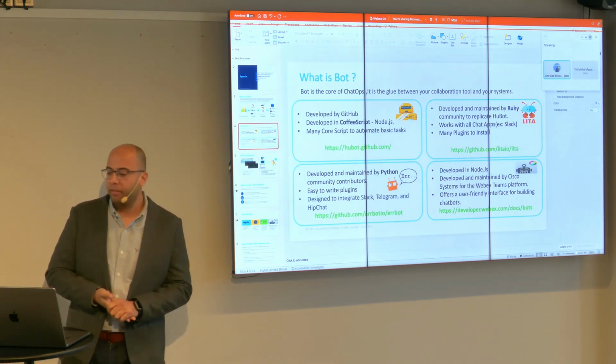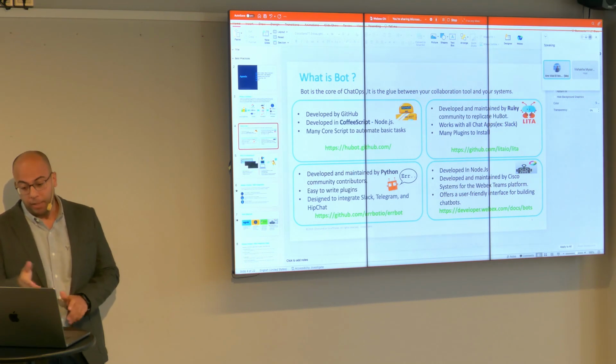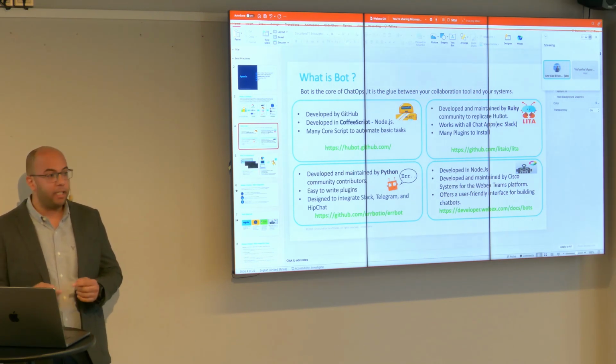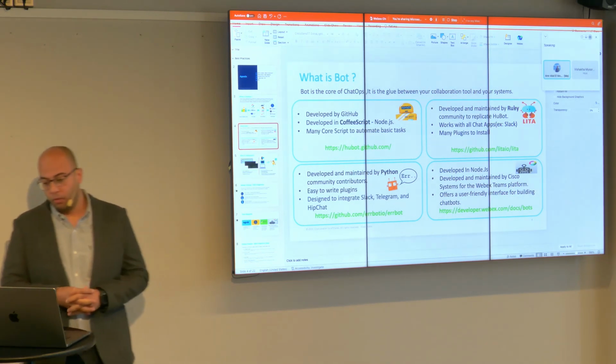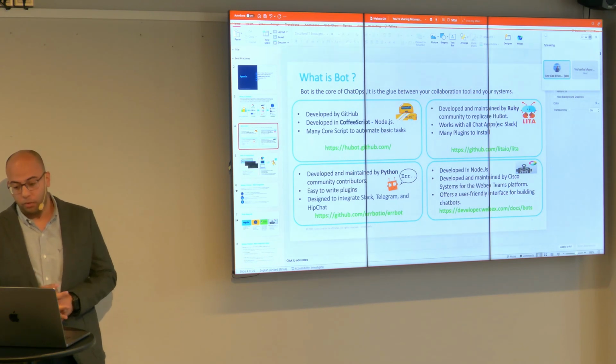And obviously we have Python. By the way, Errbot is also developed in Python. There are some pre-built integrations also with HipChat and Microsoft Teams. So this is also very convenient if you are going to use Microsoft Teams.